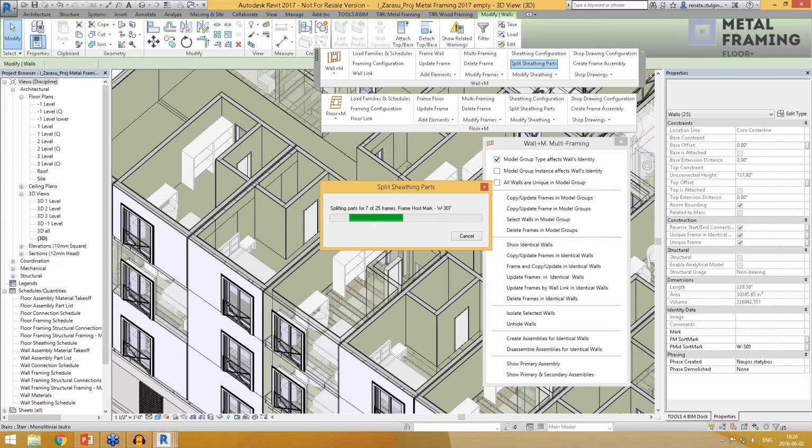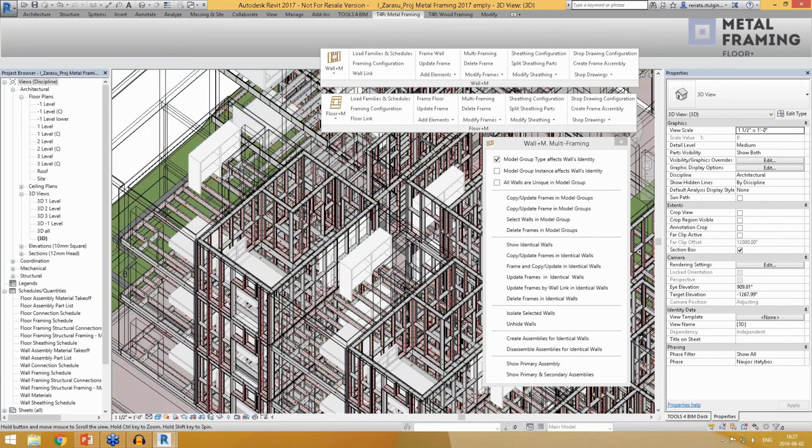Actually, you can grab everything and filter all walls which are framed, or all internal walls, and do the same. But this is the case if you would like to make a smart filter, select only identical walls and make the sheeting according to some predefined settings. So we're finishing with splitting the sheeting segments for 25 walls.